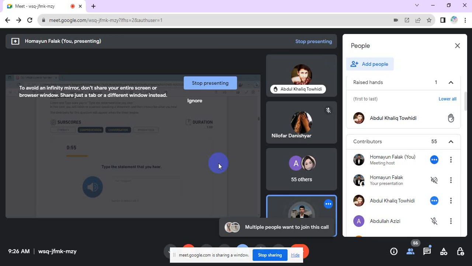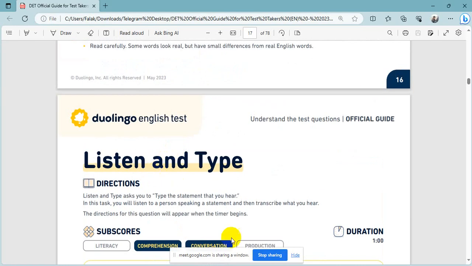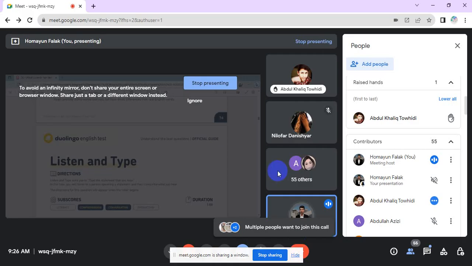Let me tell you, some of the factors are not clear in Duolingo. The first one, how many questions are there? It's not clear. The second one, which question type will come first? It's not clear. The third one, how many times a specific question type will be repeated? It's still not clear. For example, listen and type: it's not clear how many times you will receive this question specifically.